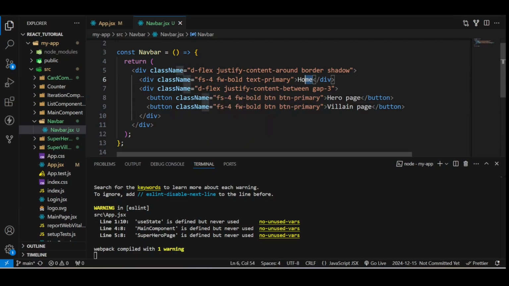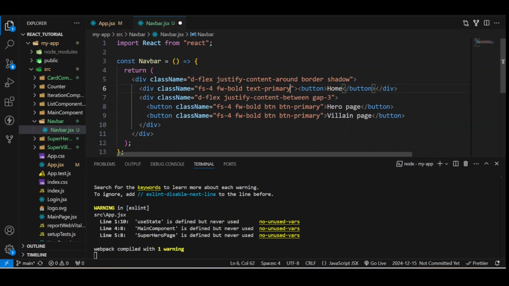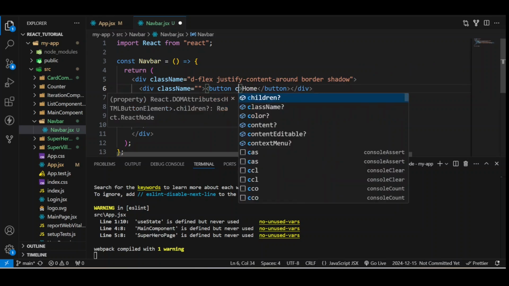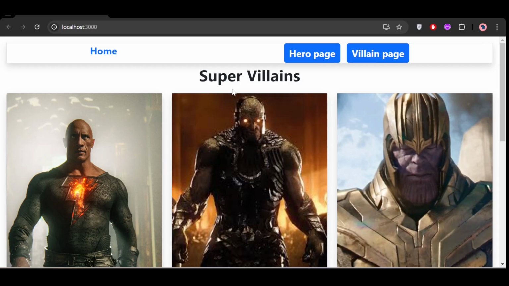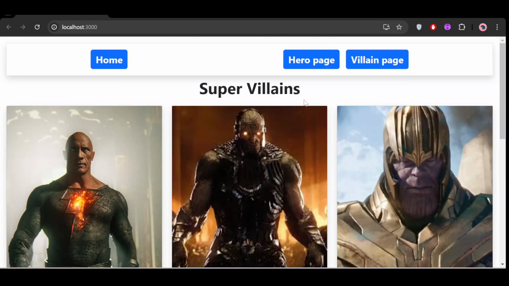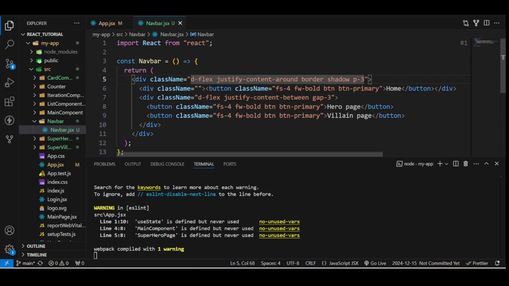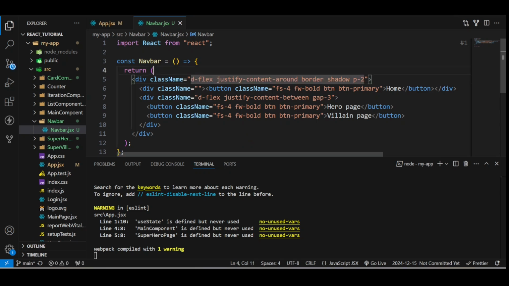Same we can do for home as well. We can take one button component, put home inside, and remove this. This thing we can give to the button only. Button, btn-primary. Then we can save it. Now it's good, not that good. Let's give this box some padding. Let's give it 3. Now it's quite good. Our hover effect is also coming. Now let's not make it that big. 2 is fine, I think. Yeah, 2 is good. Okay, now let's move on to other things.